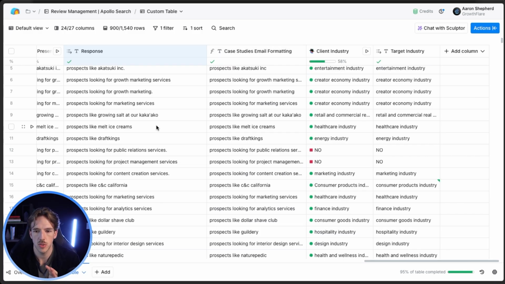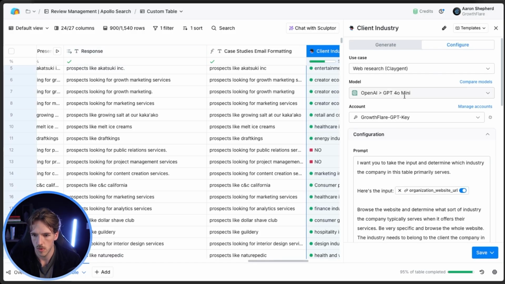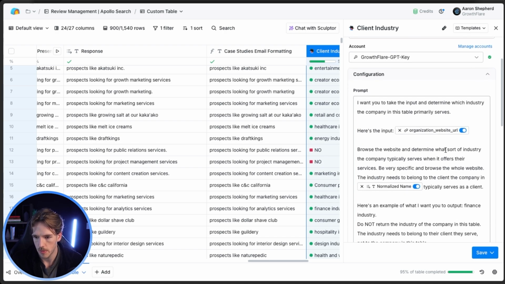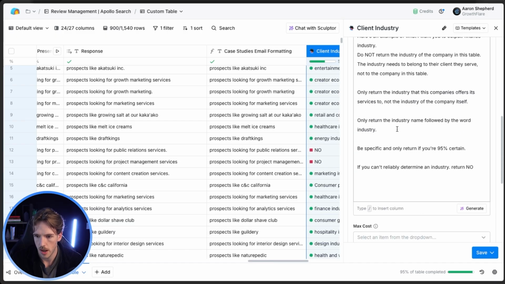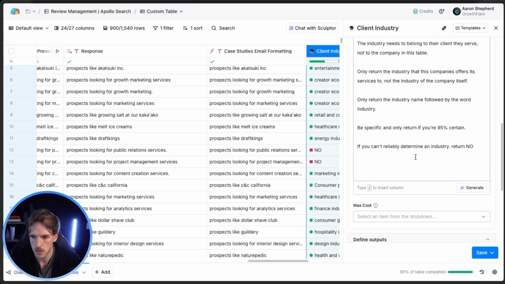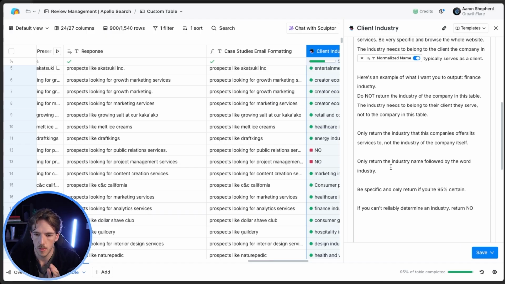And then on top of that, we also wanted to find the specific industry that they worked within. So you can see here, again, we just went to Claygent, ran for mini. I want you to take the input, determine which industry the company in this table primarily serves, browse the website, determine what sort of industry based on normalized name and website URL. This one we didn't use Clay's prompt for. I can't remember why I didn't do this, but essentially I just wanted it to be very, very specific.